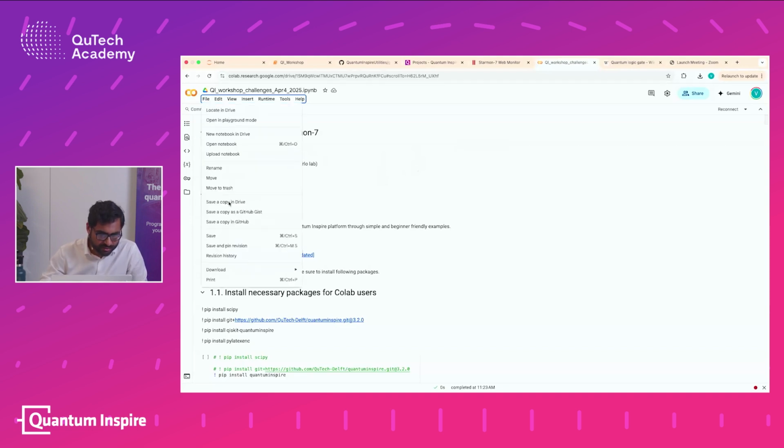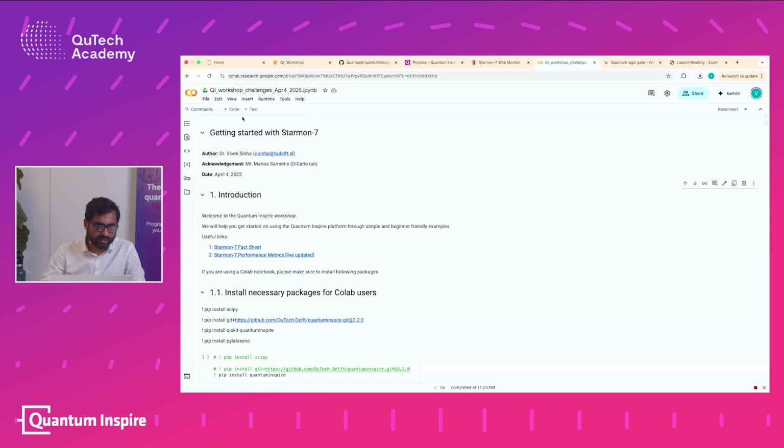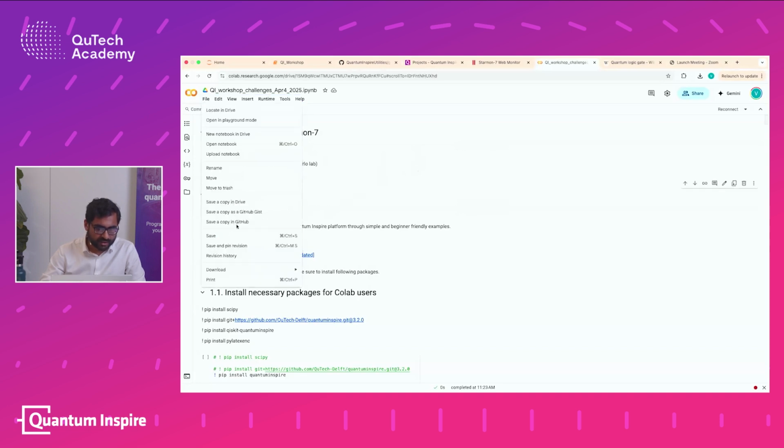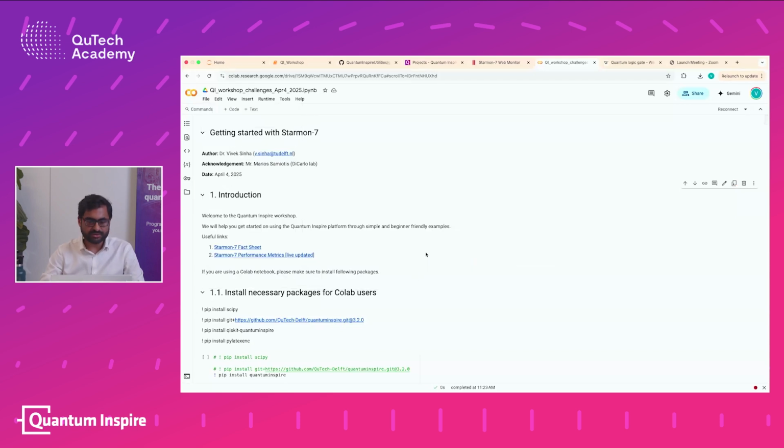You can save a copy in the drive and start executing it, or you can also go to File again and download this notebook, download it with the IPYNB extension so that it goes out as a notebook. And you can start it on your local machine, or you can upload it back again on Colab and start using it.